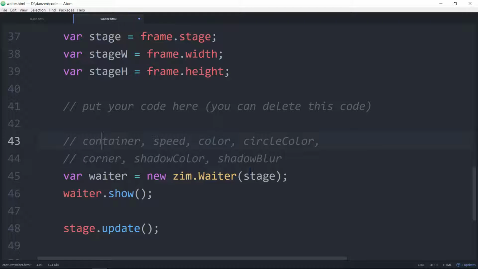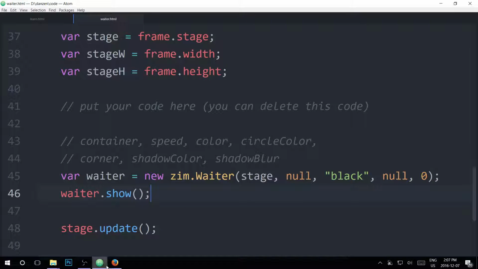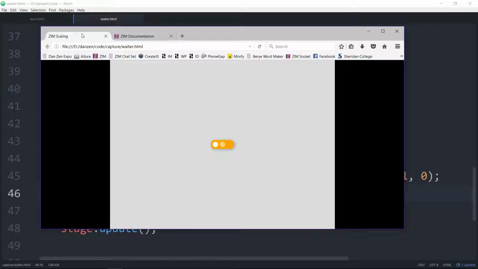Okay, so we pass in a container, we can pass in the speed of those little dots. How about a color? So comma, null for the speed, and black for the color. And the circle color can stay the default of that white color, and then the corner, we'll make the corner 0, for instance. Okay, and let's take a look at our customized waiter.